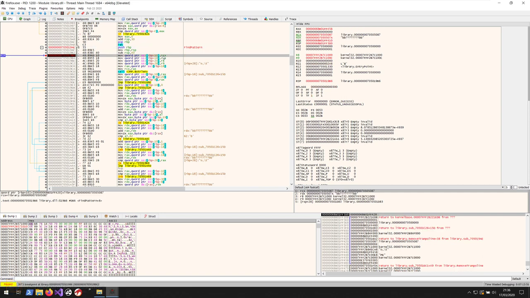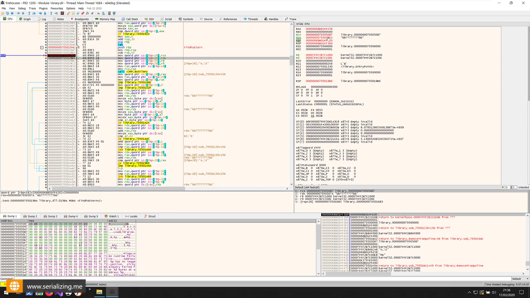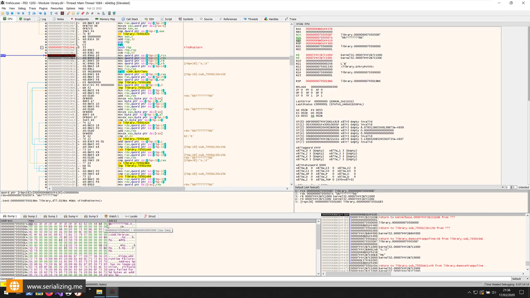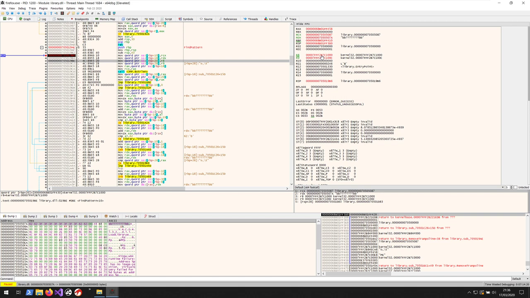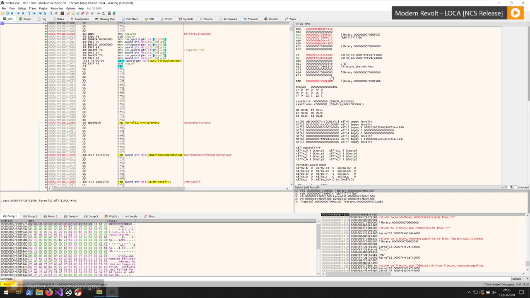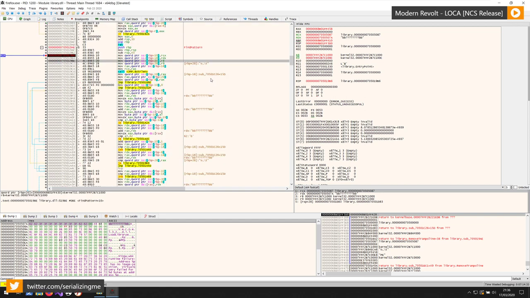Okay, so RCX, if we follow in dump, that's the pattern. Then if you follow RDX, that's the mask, correct. R8, where are you? So it's correct. The start address is this one. Following this assembler, perfect. And the end address is this one, which is after the payload, which is correct. So it does calculate somehow.